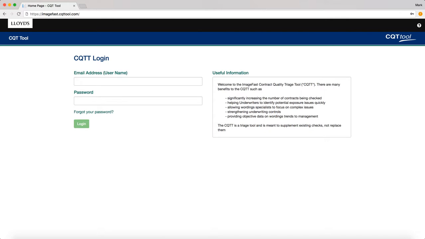Let's start by logging into the CQTT. To access the tool, open your web browser and type in the URL for your company's instance of the CQTT. In this example, we're using the Imagefast instance as shown in the address bar. The URL for your company's instance of the CQTT will have been provided to you by your administrator, or you can access it from the invitation email you will have received when your user account was created.